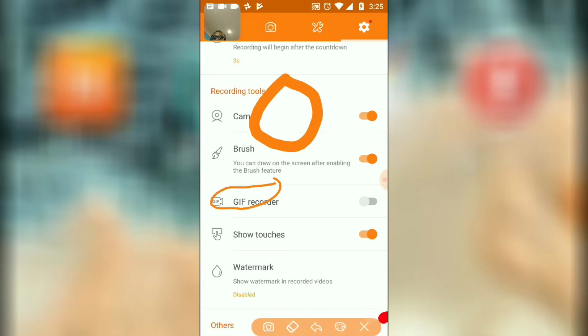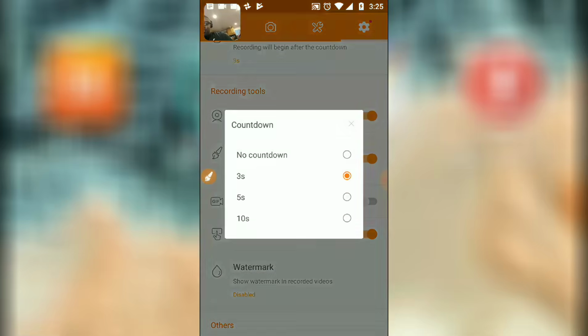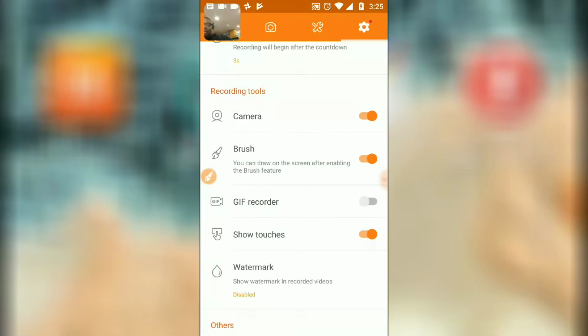So, let's get out of that. And also, different order. Turn it off. And show the touches, I can see. It shows every little touch, that little dot, it basically shows you where I'm touching.